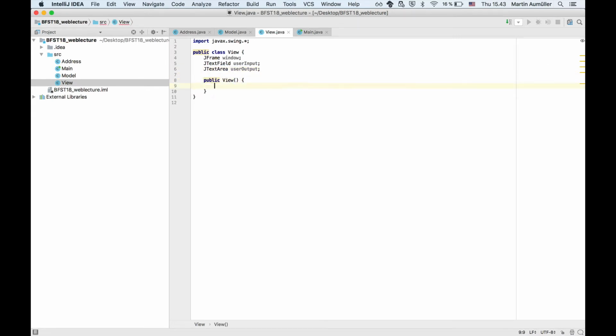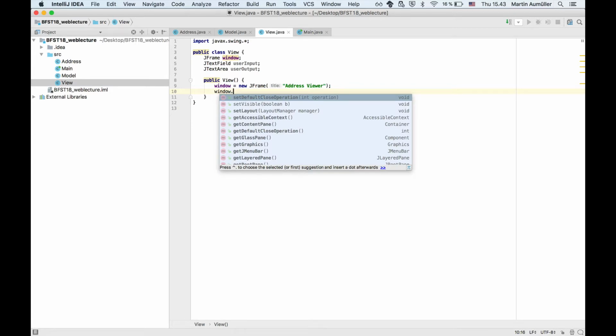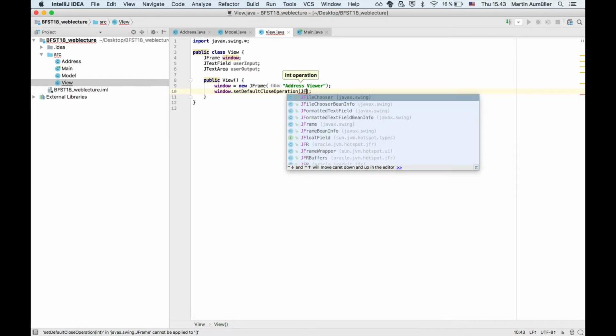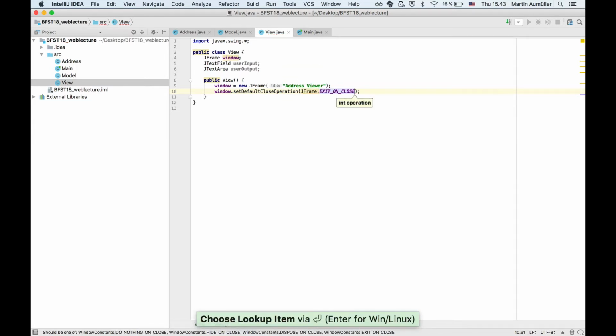Okay. In class I did this a bit slower, but here I'm just going to create the basic UI from scratch, a bit faster. So we want a new JFrame as our window. The title should be something like address viewer. We want to set a default close operation. If we click on the X to close the window, we actually want it to exit when somebody presses that.